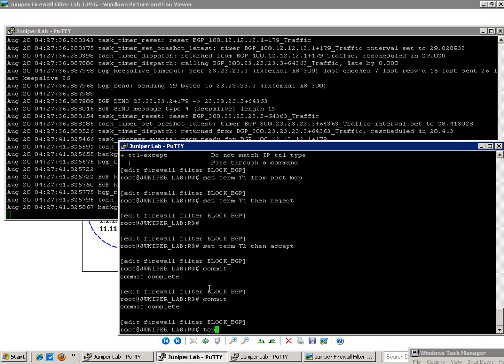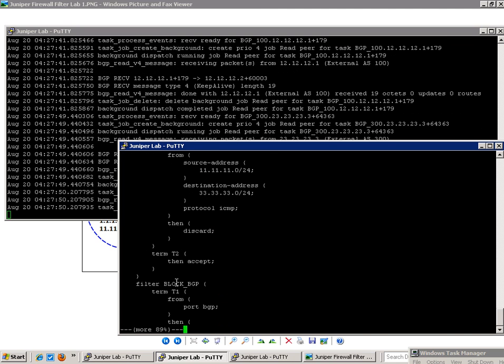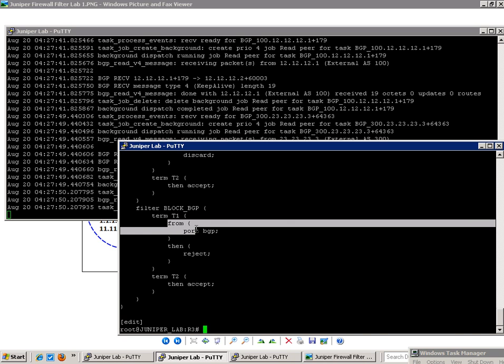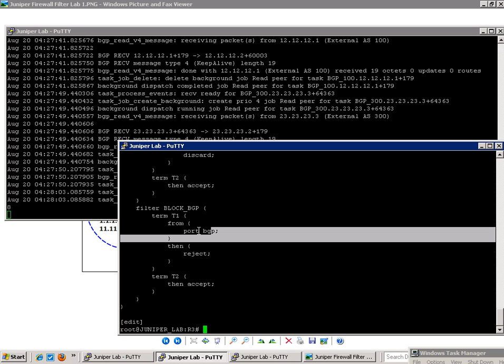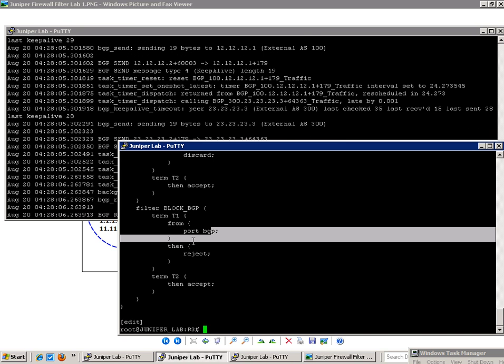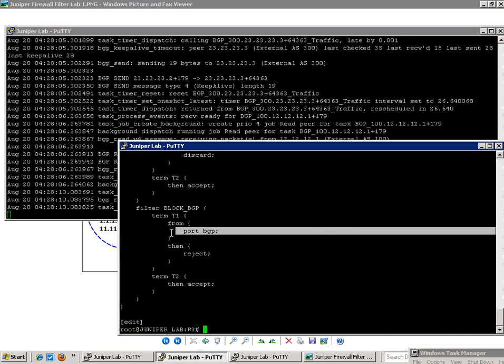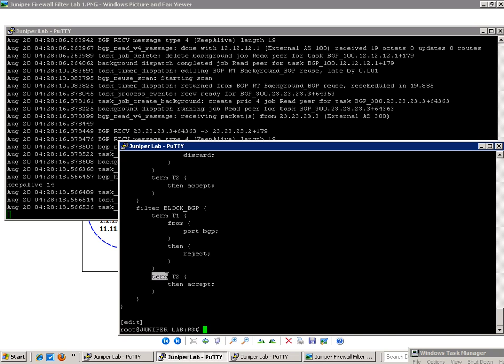So let's do this. On R3, if I do a show, we can see that we have the firewall filter named block BGP. Under the term T1, we're going to block everything from the BGP port, which is 179. We're going to match that traffic with the from option. Once we do that, we're going to reject it using the action of then. Then our second term, which is T2, we're going to accept all other traffic.